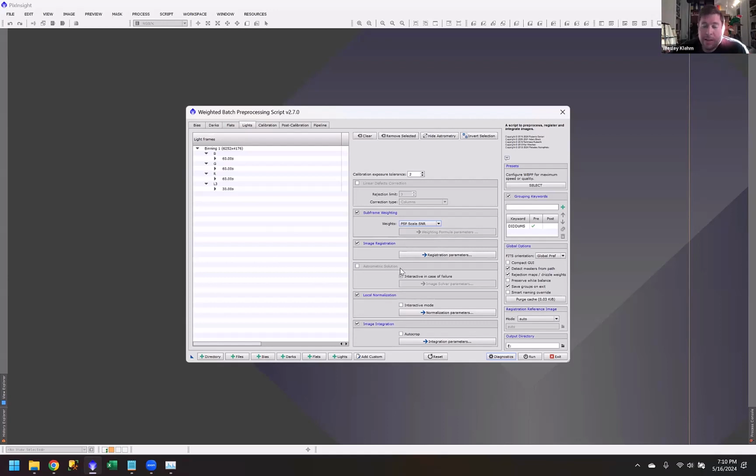Astrometric solution will actually plate solve every single image. You don't really need to do that, so I leave that off. That just adds an extra step and time to the stacking process.